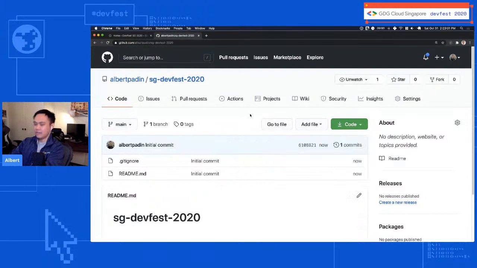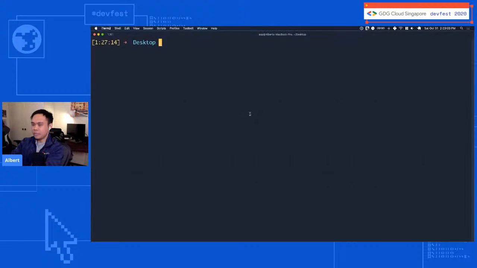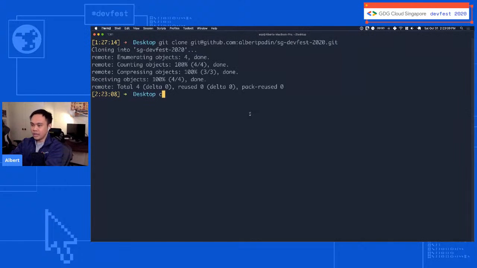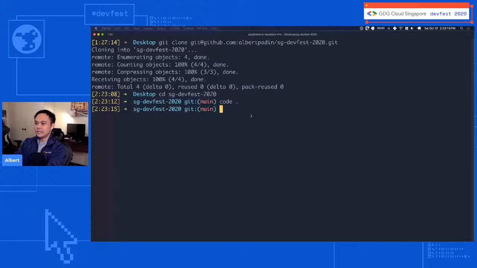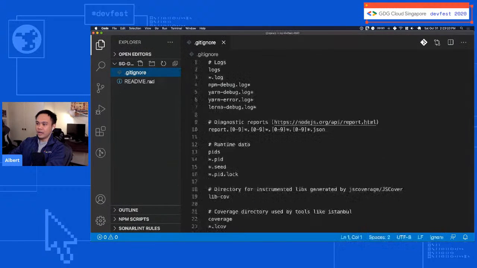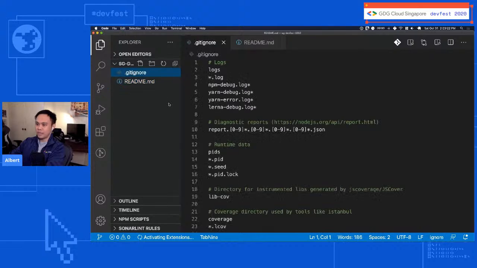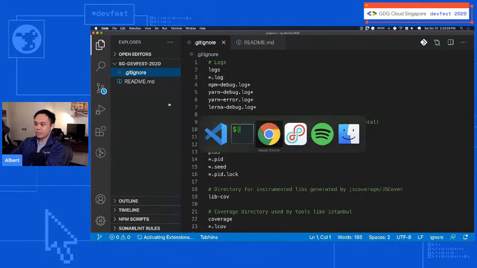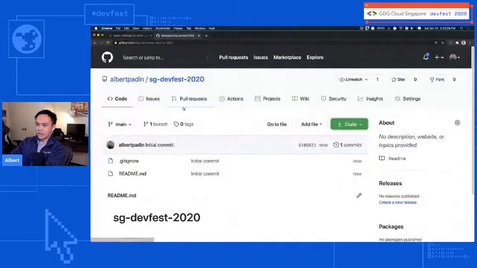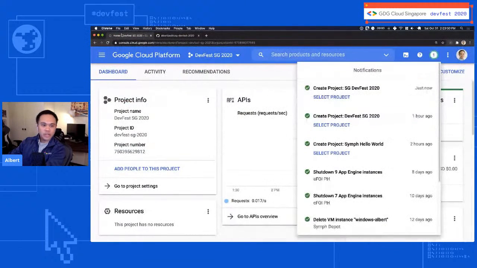Let's copy that. Let's go to my iTerm here. Git clone, paste that. Now we're cloning from GitHub into our local repository. We have our file over here. Let's open it in VS Code. Okay, we have our gitignore and our README, which is pretty much our boilerplate. So our starting point.